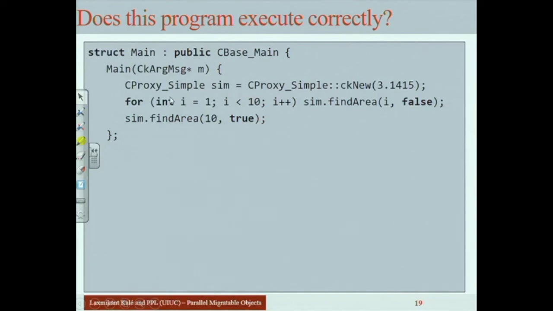Now this object is going to be invoked by us many times. We're going to invoke it 10 times, right? I going from 1 to 10, that's 9 times. sim.findArea(i, false). Basically, you are saying find the area of a circle of radius 1, print it, find the area of circle 2, print it, and so on. And then last one is sim.findArea(10, true). Remember, we didn't pass 10 here, it's less than 10. So sim.findArea 10, we're going to say true.